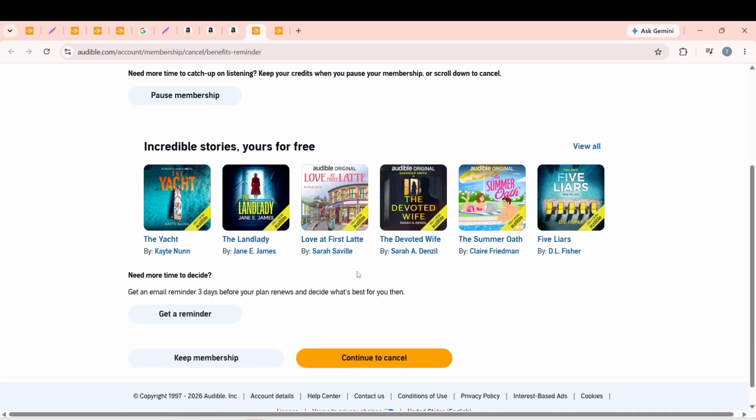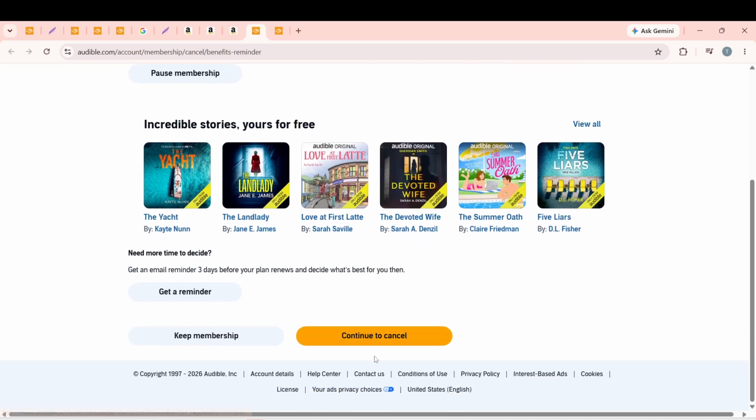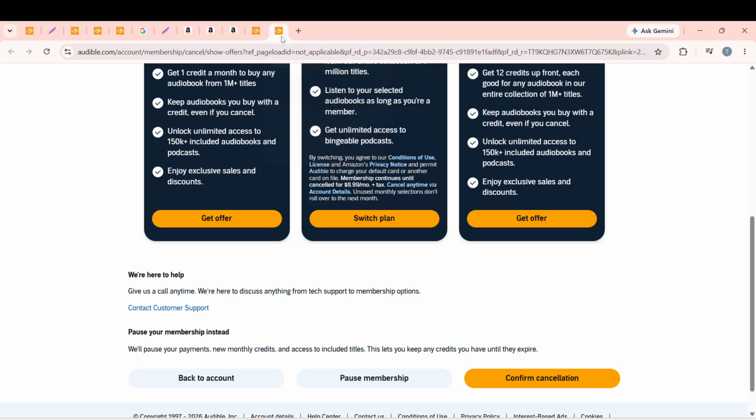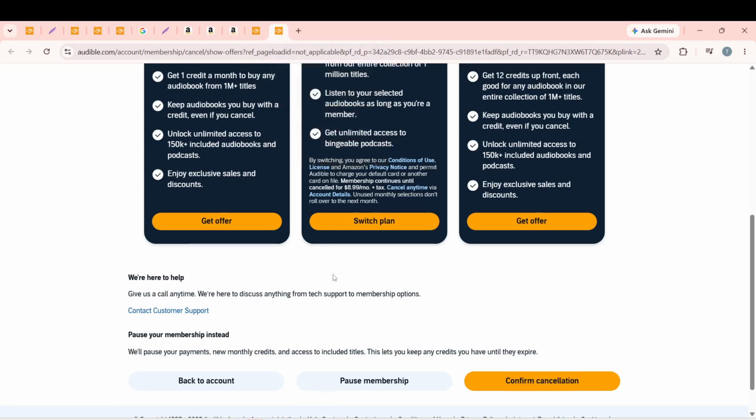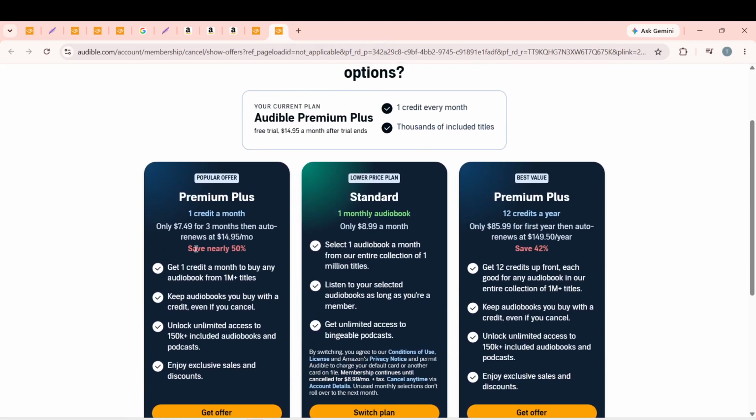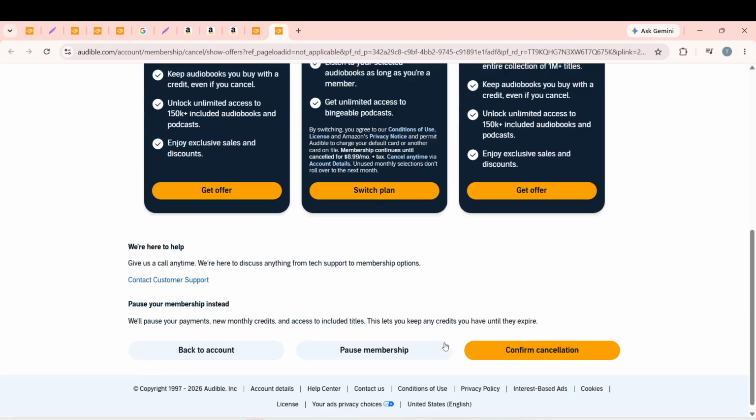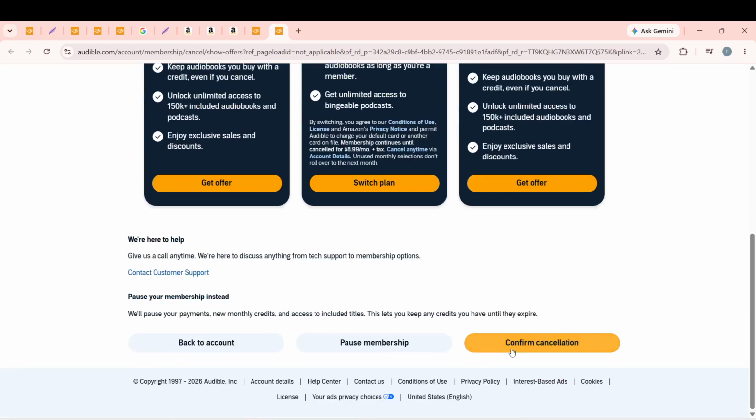Amazon often asks users to confirm their intention to cancel, so this step is necessary. It ensures that you genuinely want to stop your membership. Finally, you will arrive at the last step, which is to click Confirm Cancellation. Once you do this, your Audible membership will be officially canceled. You might receive a confirmation email, so keep an eye on your inbox for that.